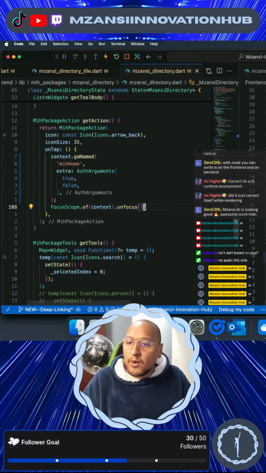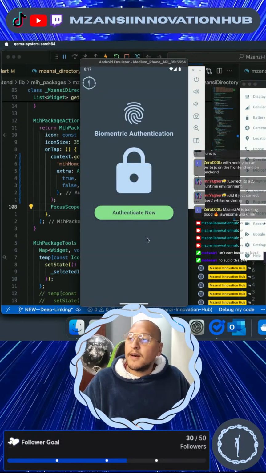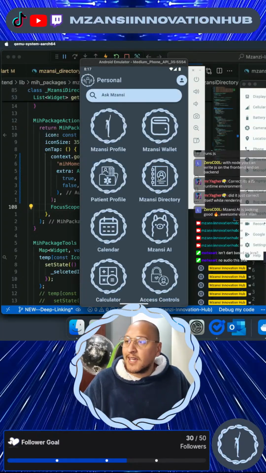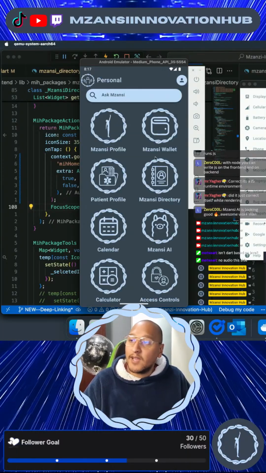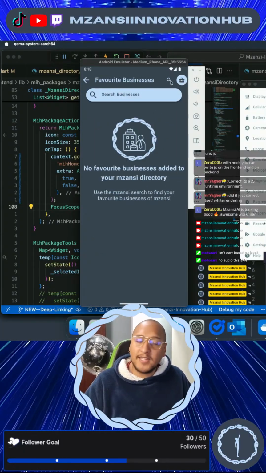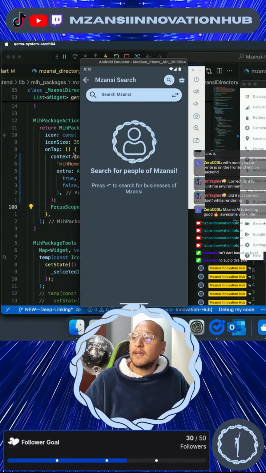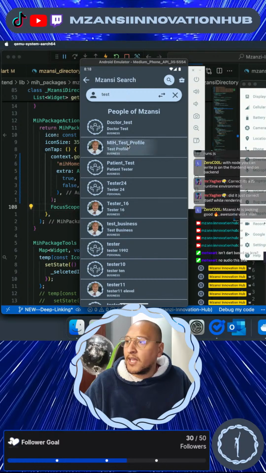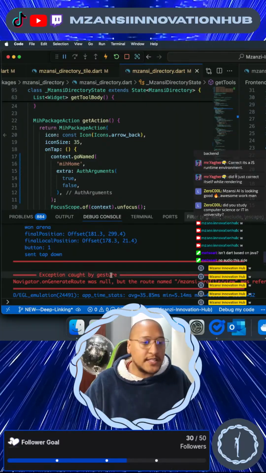So that's sorted. Now when we open up MIH and click on the back button, it's not going to have that black screen anymore. If we go to Mzansi directory and go back, it should take us back, right? You see that? Everything is working as expected now. But inside here, there are some things that need to change. Let's search test. If we click on any one of these, nothing happens. That's because I didn't put the Go router in. You see, lots of exceptions coming up.